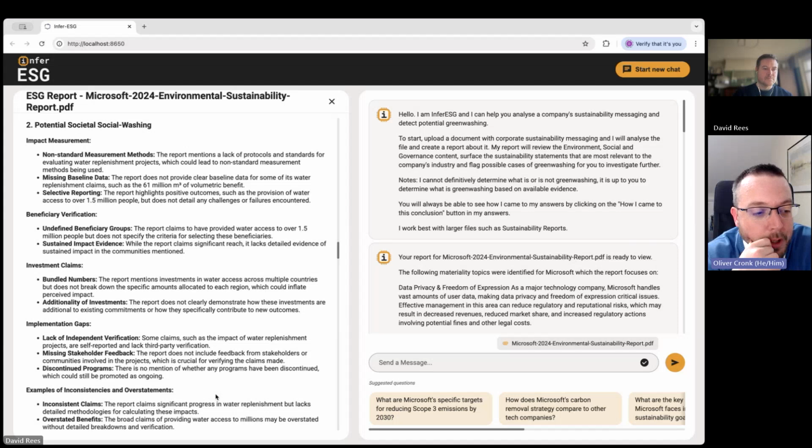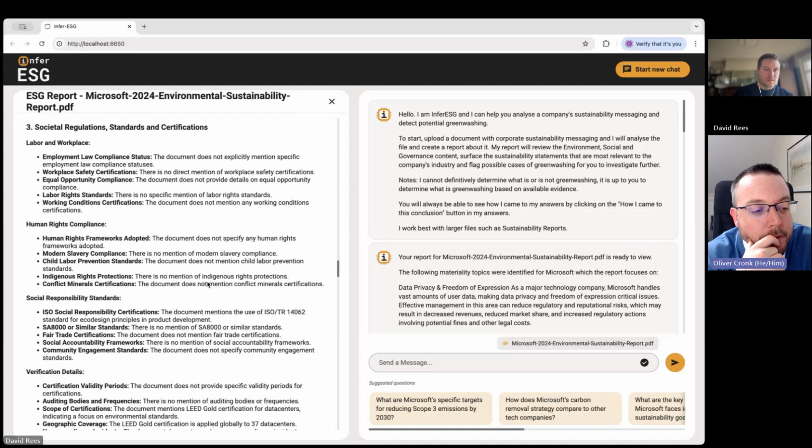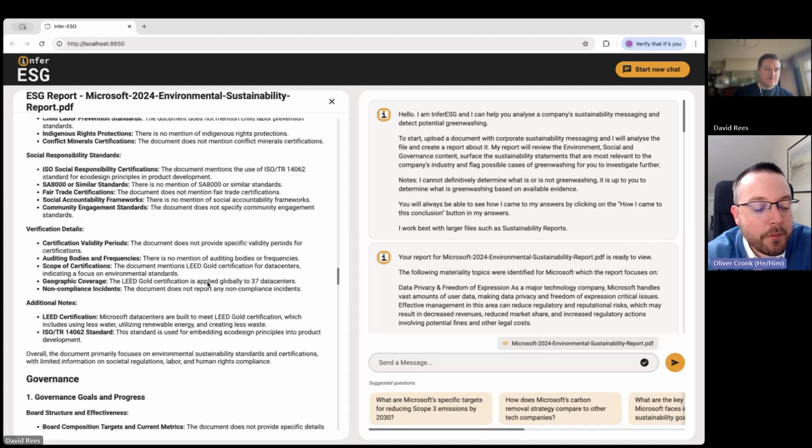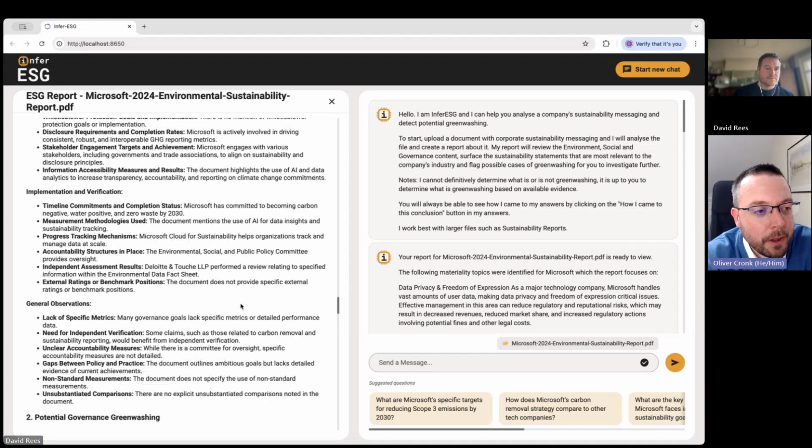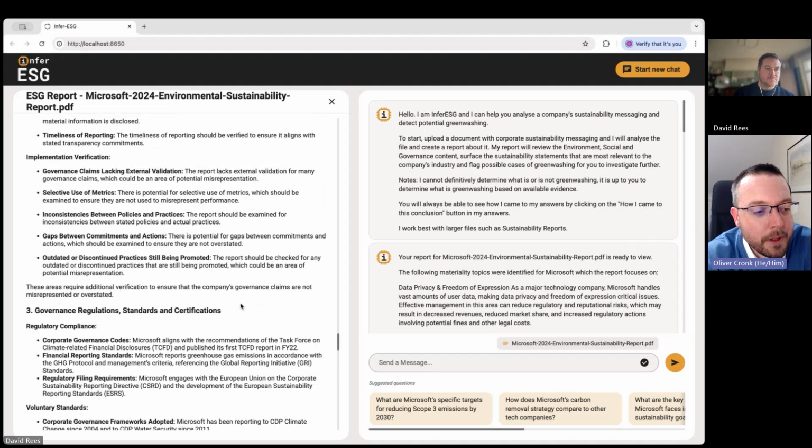If we want to keep going, I think we'll skip over governance, because governance is again very similar to environment and social, and this report is actually, as you said, David, more about environment anyway, so it's not really going to be that relevant. But if you keep going down until we get to materiality.